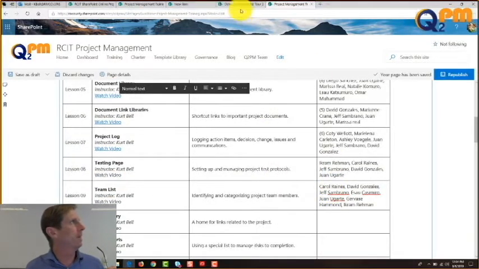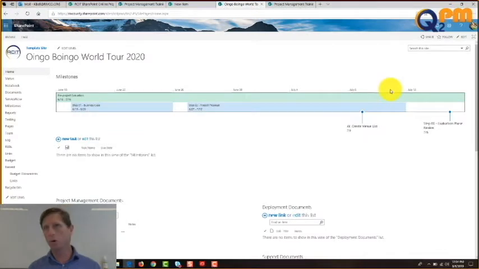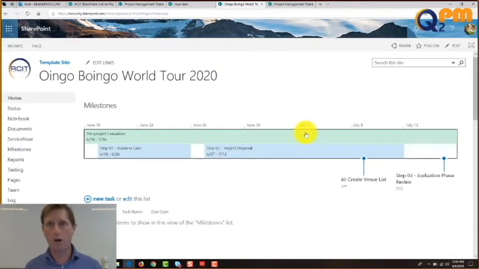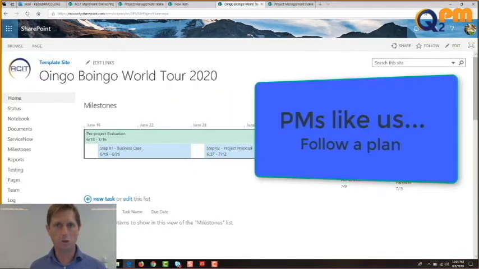Let's go over to our page. This is our Oingo Boingo World Tour 2020. And just for those that are new to this whole methodology, our projects using this methodology are run out of SharePoint Online as our platform. Every project gets its own SharePoint site. It comes preloaded with all of the tools. These are lists and libraries that you would need to run the project. And there's a 10-step methodology that we use.